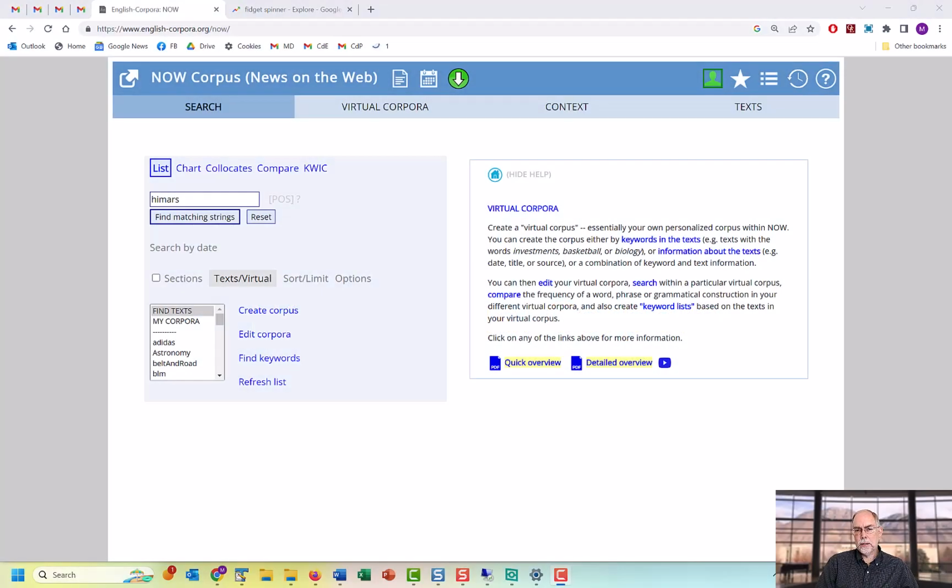Finally, let's discuss one other feature that is perhaps the most useful and powerful feature of Now and the other corpora from EnglishCorpora.org to look at even very narrow topics for recent periods. In just 2 to 3 seconds, we can create virtual corpora composed of thousands of texts and even millions of words of text, again, even for incredibly narrow topics.